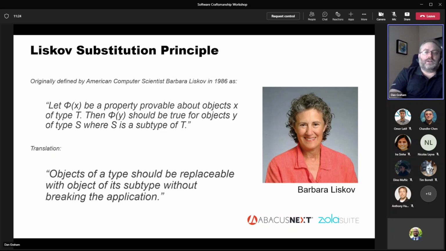So the Liskov substitution principle was first defined by computer scientist Barbara Liskov in 1986. And she wrote in her original paper, let phi of x be a property provable about objects x of type T, then phi of y should be true for objects y of type S, where S is a subtype of T. All right, I'm quite certain not a single one of you really followed that, but that's how it was actually originally defined.